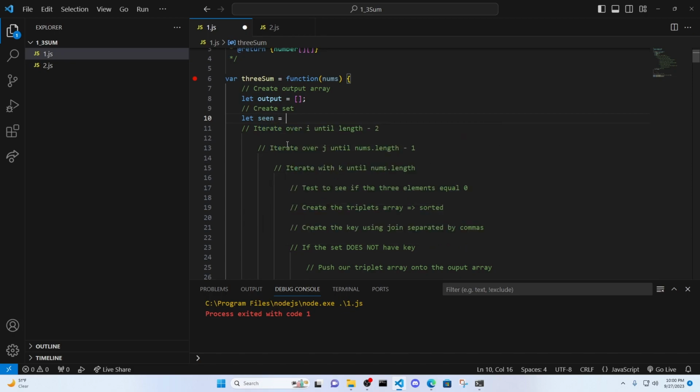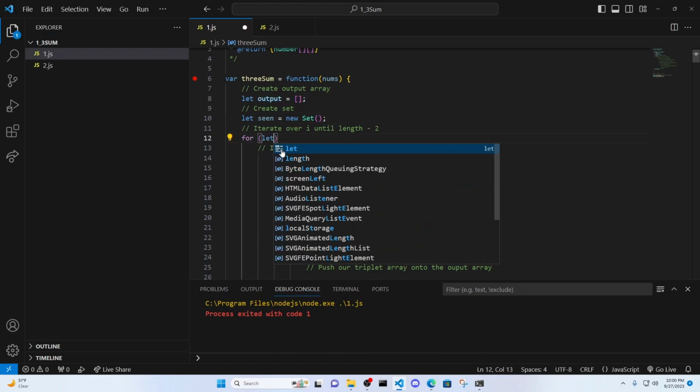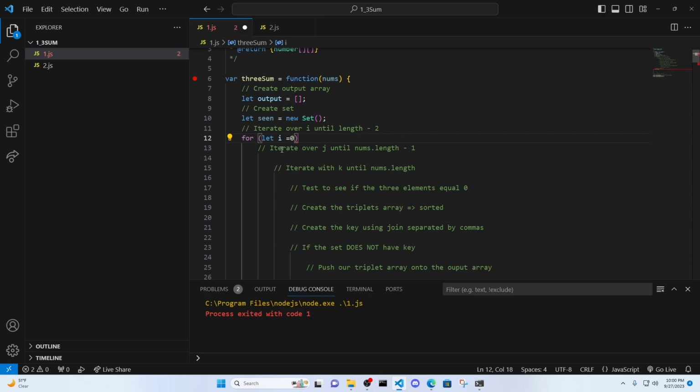We'll call it seen equals new Set. So we can't have any repeat characters inside of this array. That's what a set is. A set is just an array you can't have repeat characters inside of. Then we'll create our for loops. Let i equals 0.